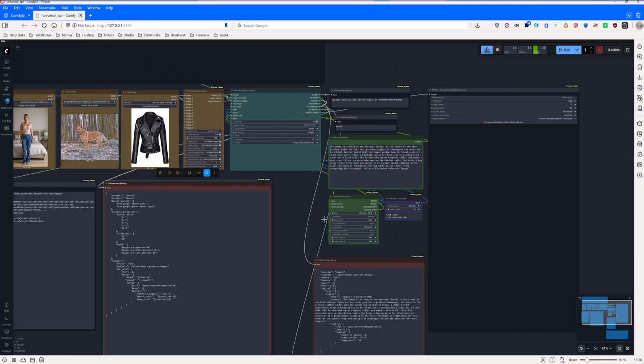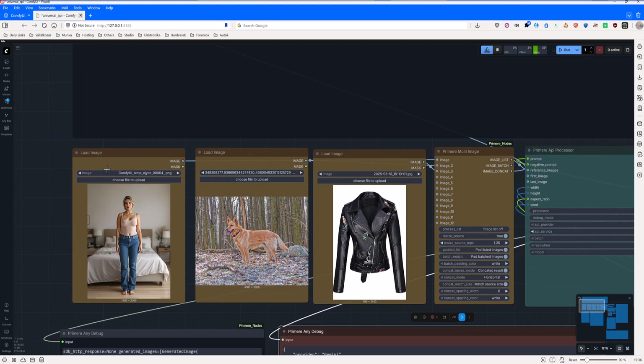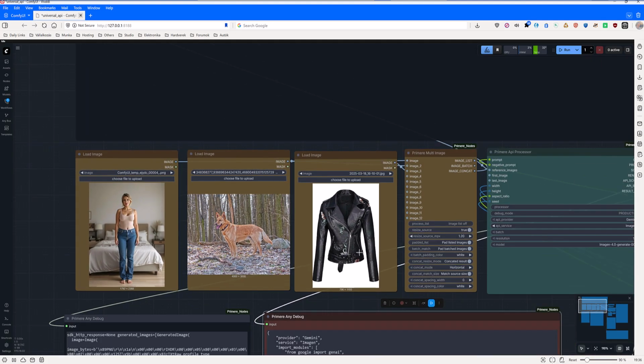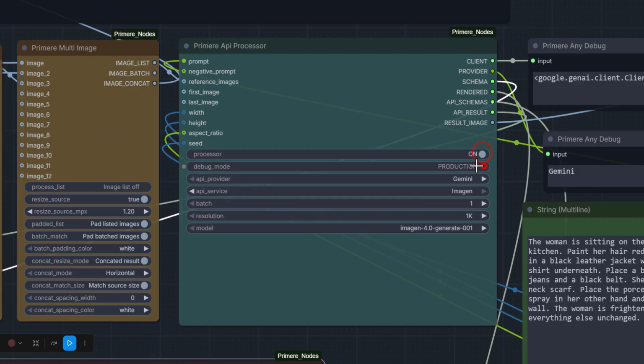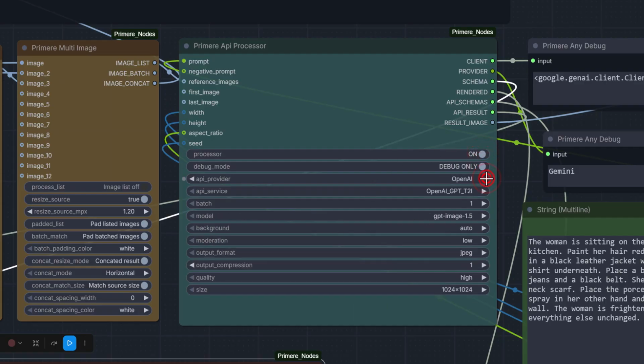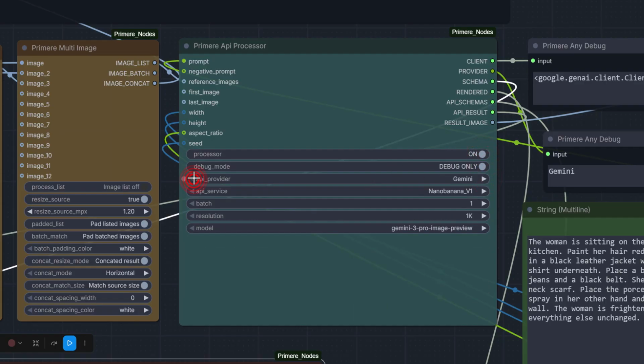Now, let's look at the workflow itself. Have your reference images ready, and rewrite the prompt so that it refers to those reference images. The reference images are handled by a separate, multi-image node. This should be enabled. Test the API processor node here as well.